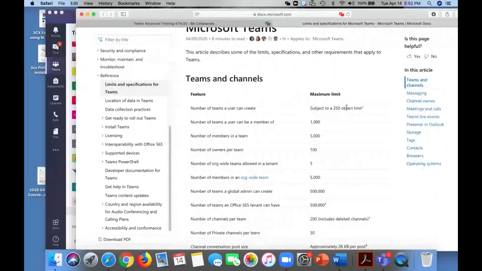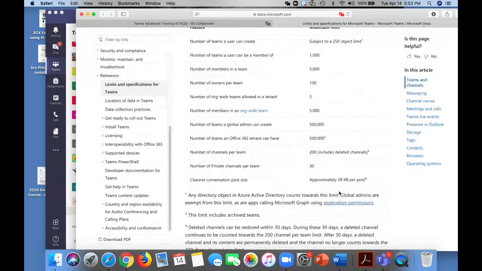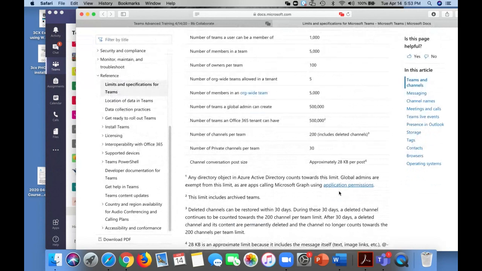So subject to 250 object limits that you can bring in. Users in the members, you can have 1,000. Number of members within the team, 5,000. Number of owners per team. So I had made BJ an owner, so I could have 100 owners within one team. Why would you want to have that? I'm not sure. I mean, if you had big organizations and you wanted to be a part of these things, I guess.